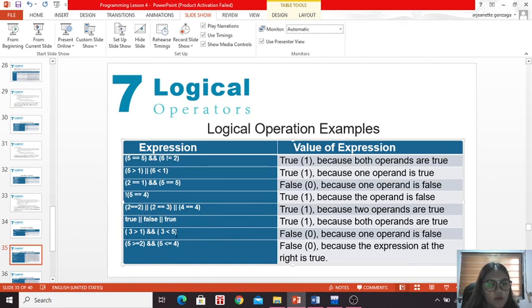True or false or true. So, dalawa yung true niya, kaya ang sagot niya is true, kasi OR operator. Because two operands are true. So, dito naman, true, false, true. That would be true kasi OR operator. Basta may true, true ang value niya.